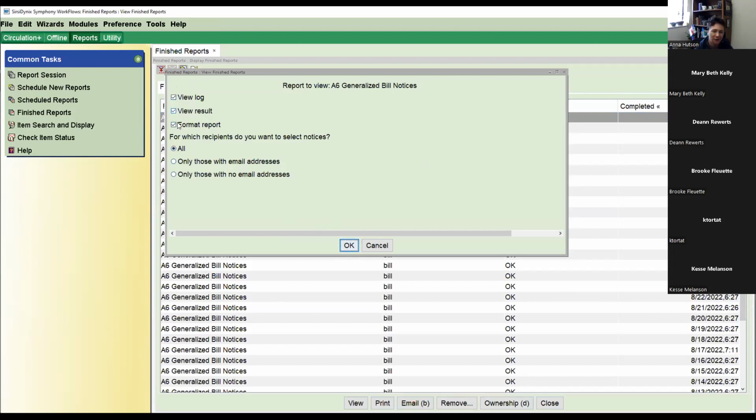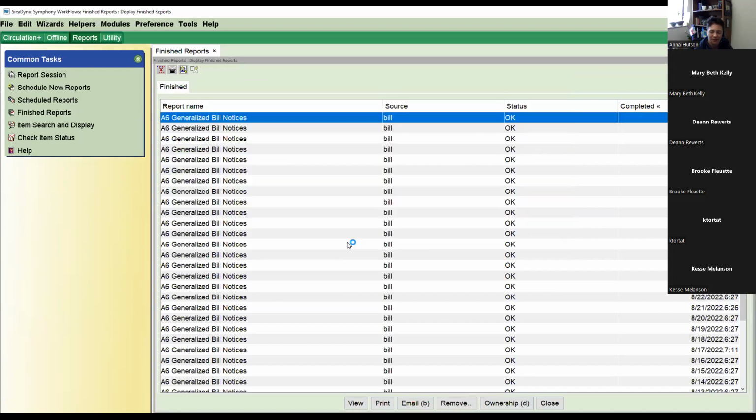This will have view log, view result, format report. Normally you would want to turn off view log since that's a bunch of system junk that you don't really need to see. But I'm going to leave it on just since otherwise it won't even open if there's no bills in it. Let's see. Yeah, they don't have any bills yet. Zero user records, 0 bill items printed.